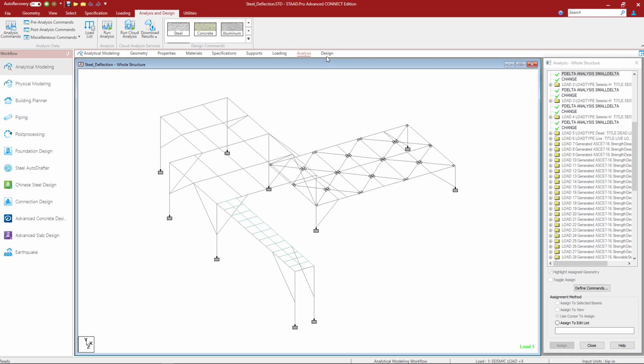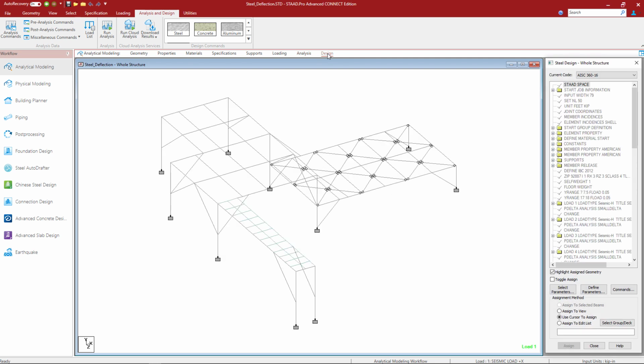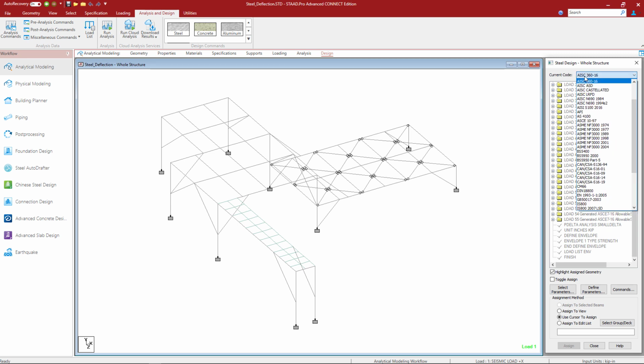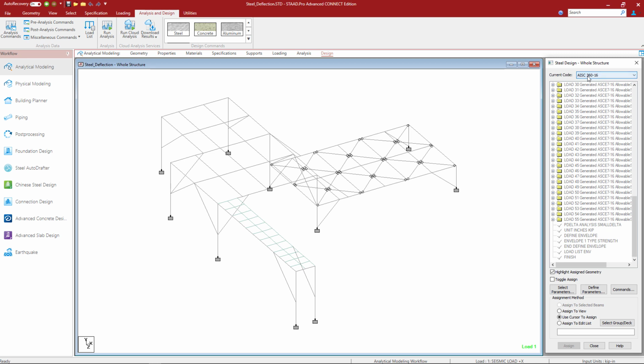To start that process, let's go to the Design tab in the Workflow page control area, and I'm going to scroll down, and what we'll see is the last command that we have here is the load list envelope command. To start the strength design portion of my design process, you're going to start by selecting the code that you're most interested in. Here I'm going to select the AISC 360-16 standard.